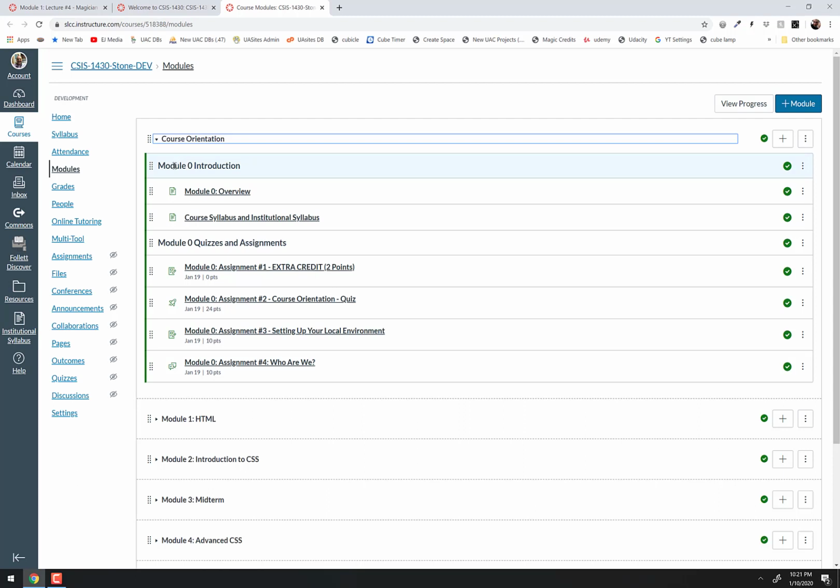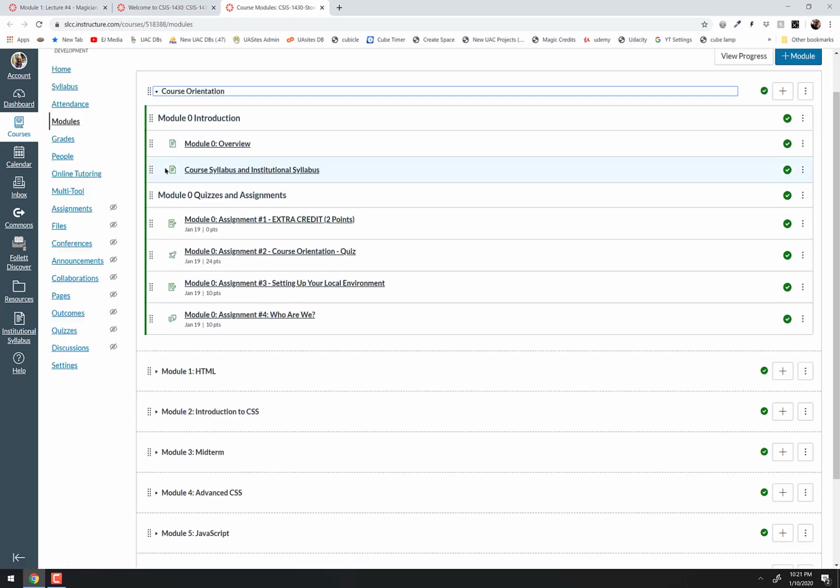So inside of here you'll see this is just the introduction section, module 0, and then there is an overview of what's in this module, and then here is the syllabus for this course and the syllabus for the school. Make sure you read those because you will be tested on them, which is what this is right here, number 2, course orientation quiz.